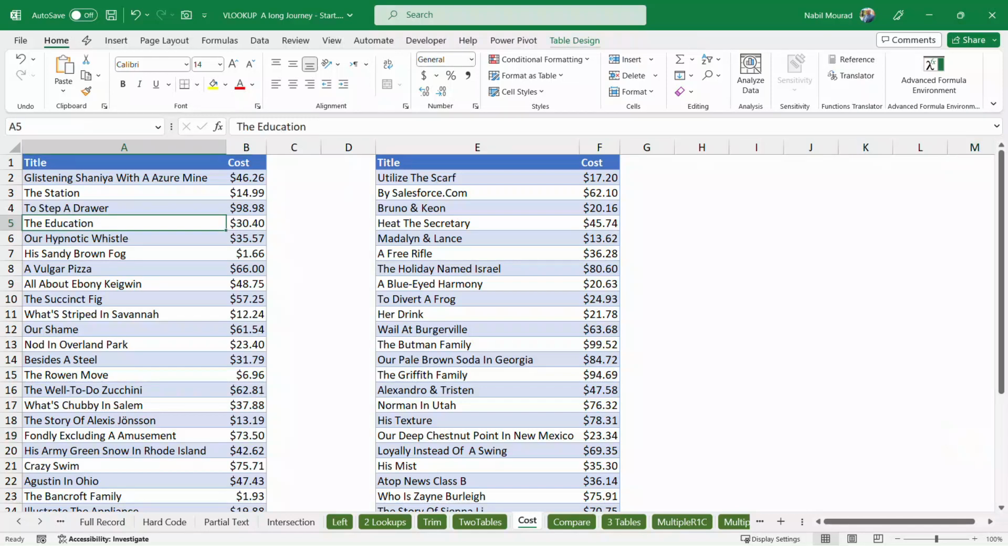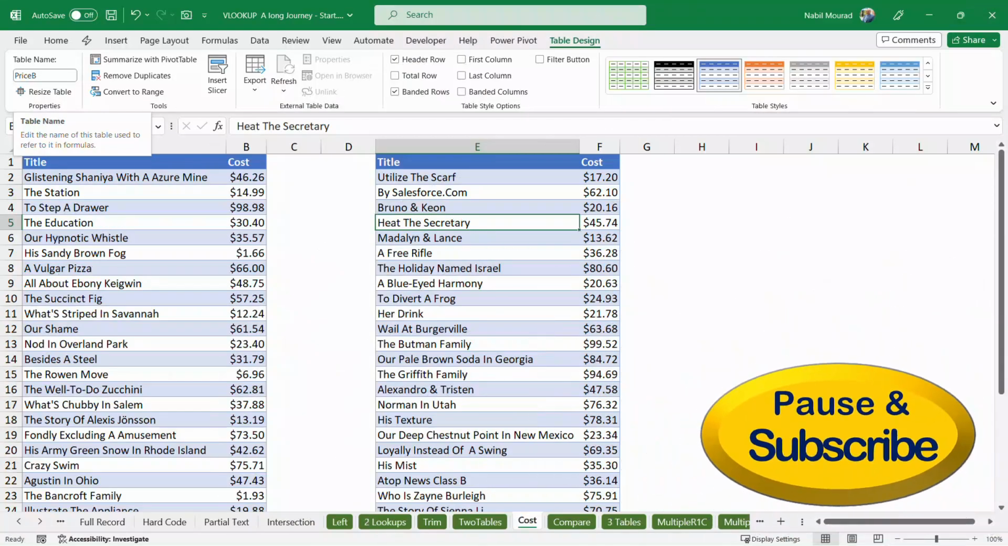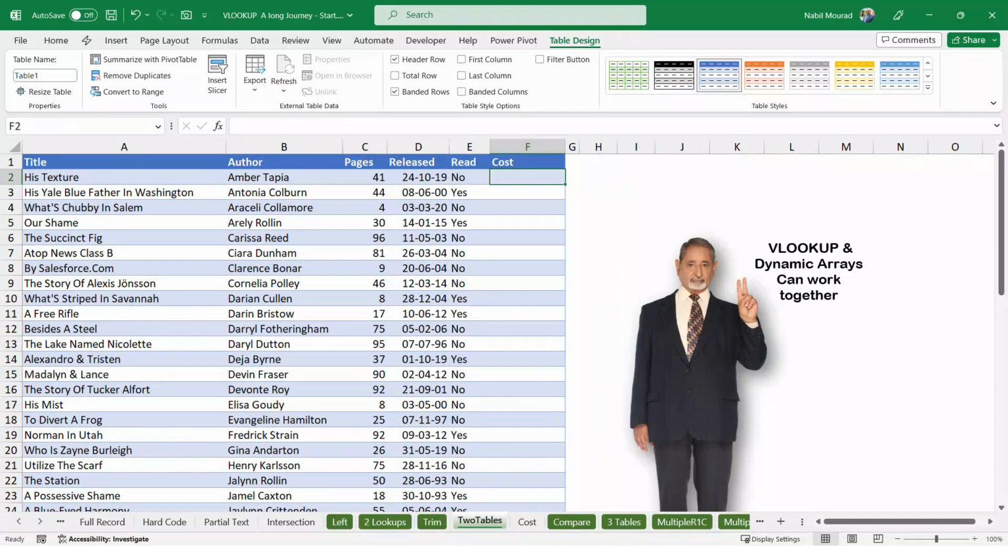I name the two tables. If I click on the Table Design tab, I name the first one Price A, and I name the second one Price B, so I can create my function without having to move back and forth between the two sheets. I'll be creating multiple solutions, and I want to share with you a kind of comparison between the classic VLOOKUP function and the new XLOOKUP function. And then I'll be using a combination of both to get the easiest function.